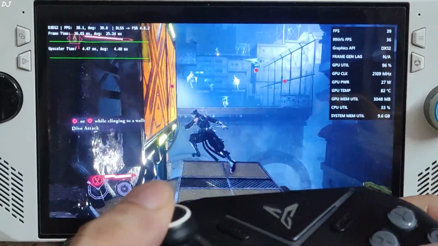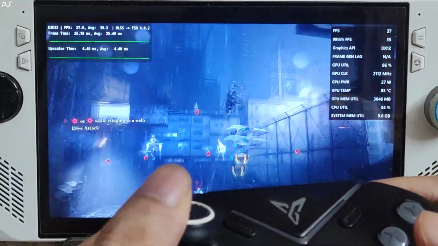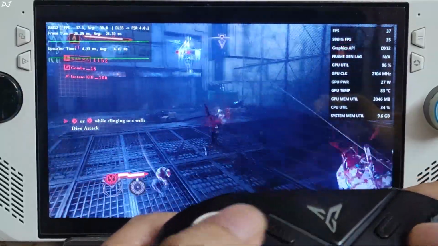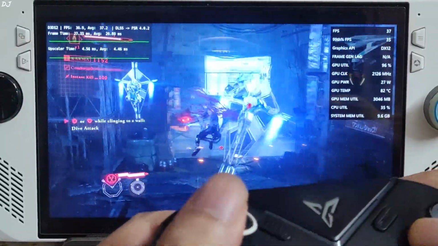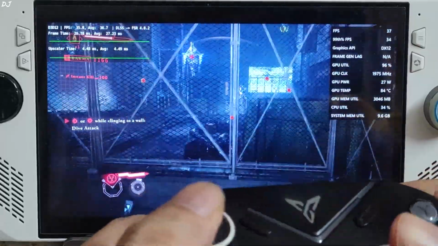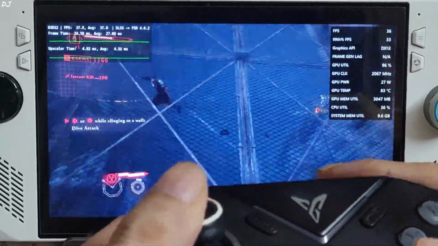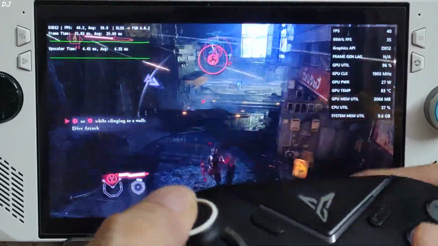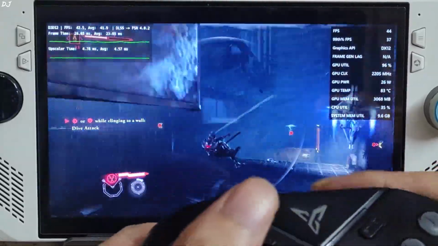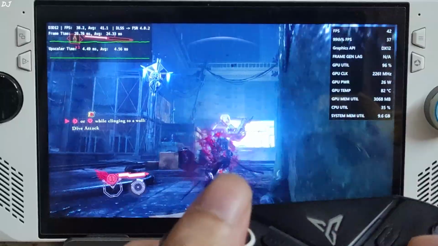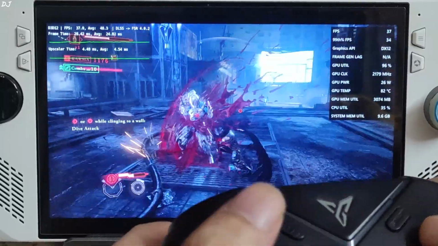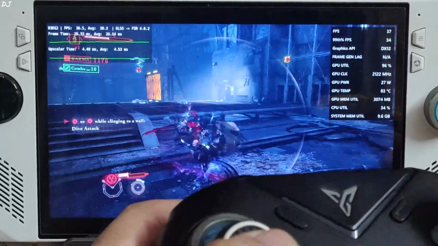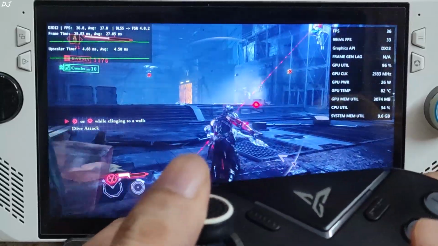Need to take out these floating bots. Use my wire. Land on them. Yank myself towards these things. You clear the area. Yeah, 37 to 45 FPS.